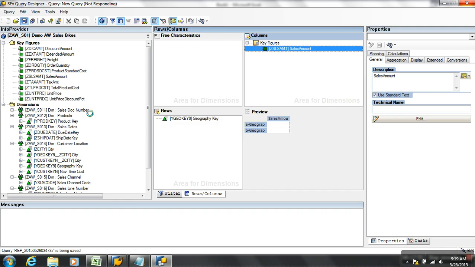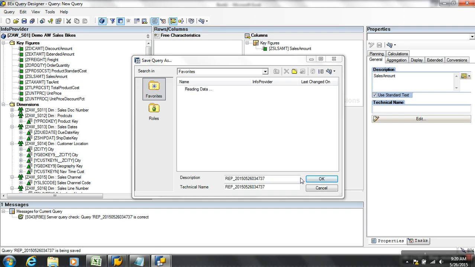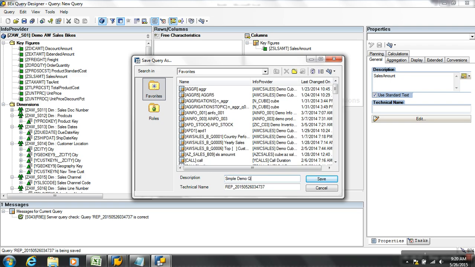So when I save, it asks me for a description and technical name. Description: simple demo query. But for the technical name we try to prefer it like this. We try to give the provider name, B, and Q0001. Not mandatory. Naming with B indicating the provider. So by looking at the query name, I know which provider it is built on. So B indicating BigQuery, followed by numbering.